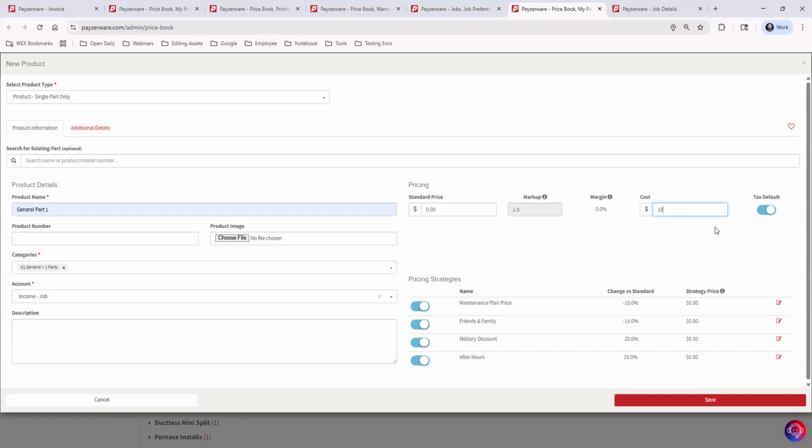And once you enter that cost, your system will add your markup from the pricing defaults page and put in the price you'll charge your customer, which is the standard price. Choose, do you want to charge tax or not? If this is an item that you want to find easily when you're searching, you can click the heart to add it as a favorite.